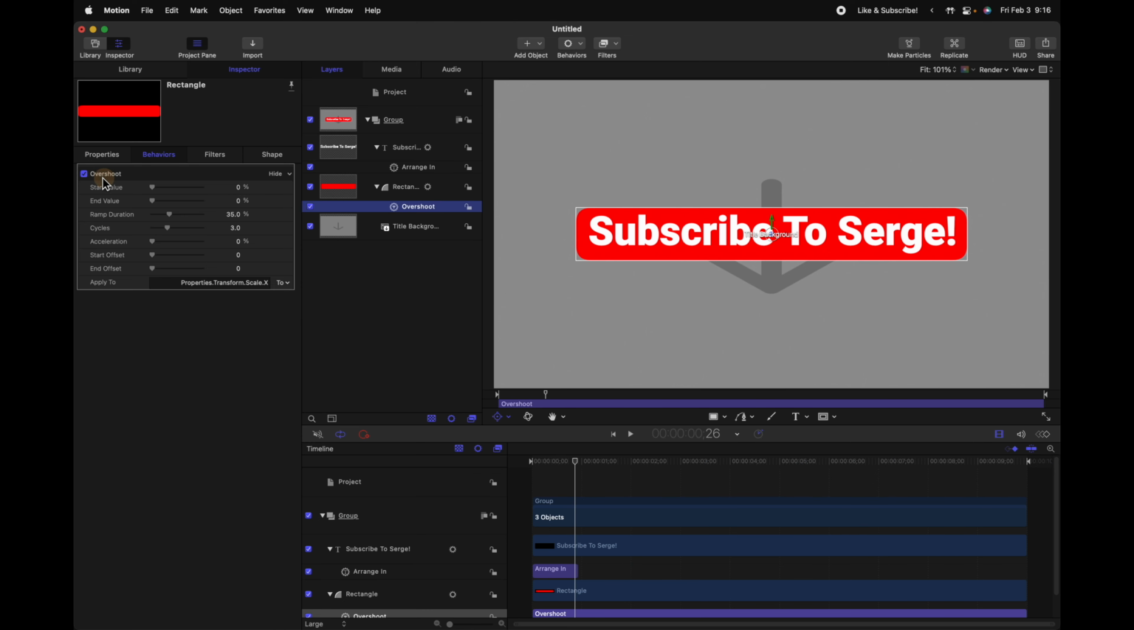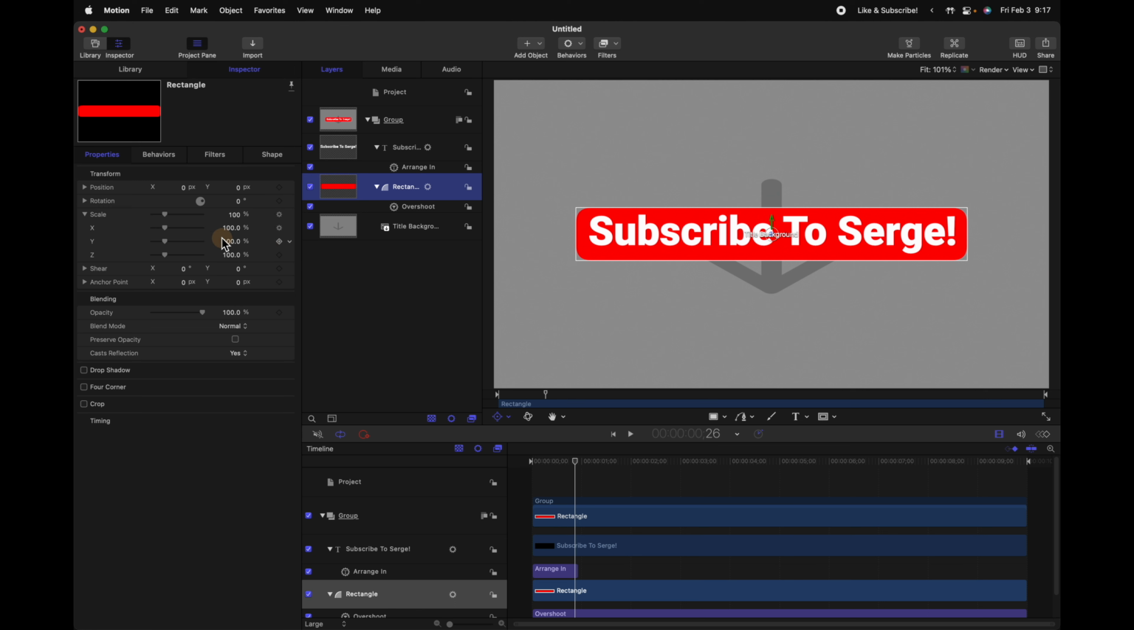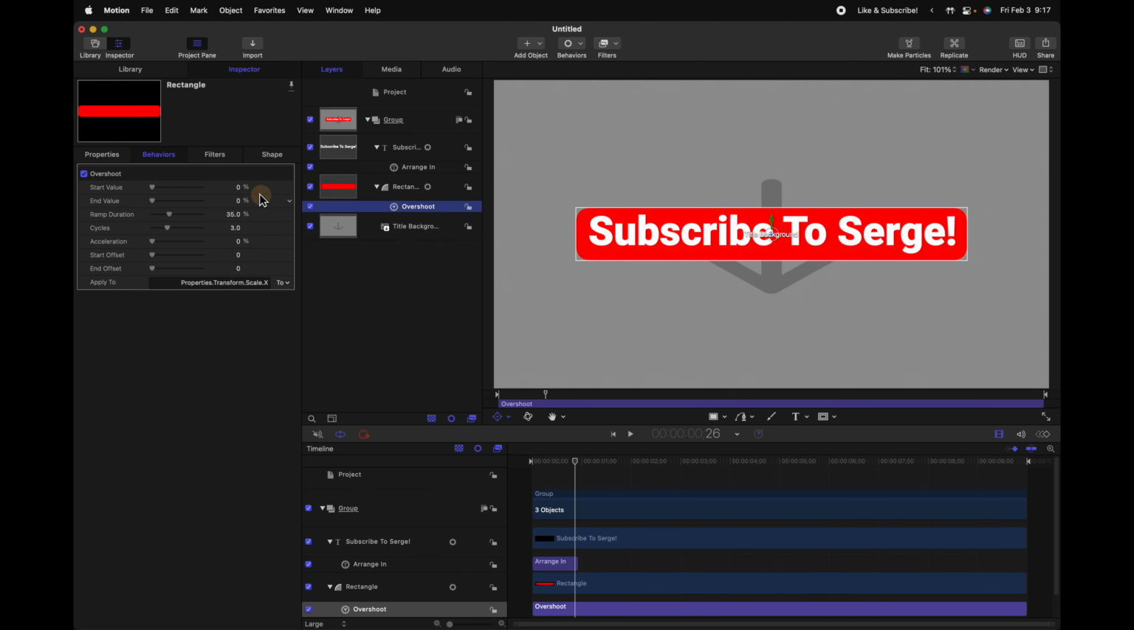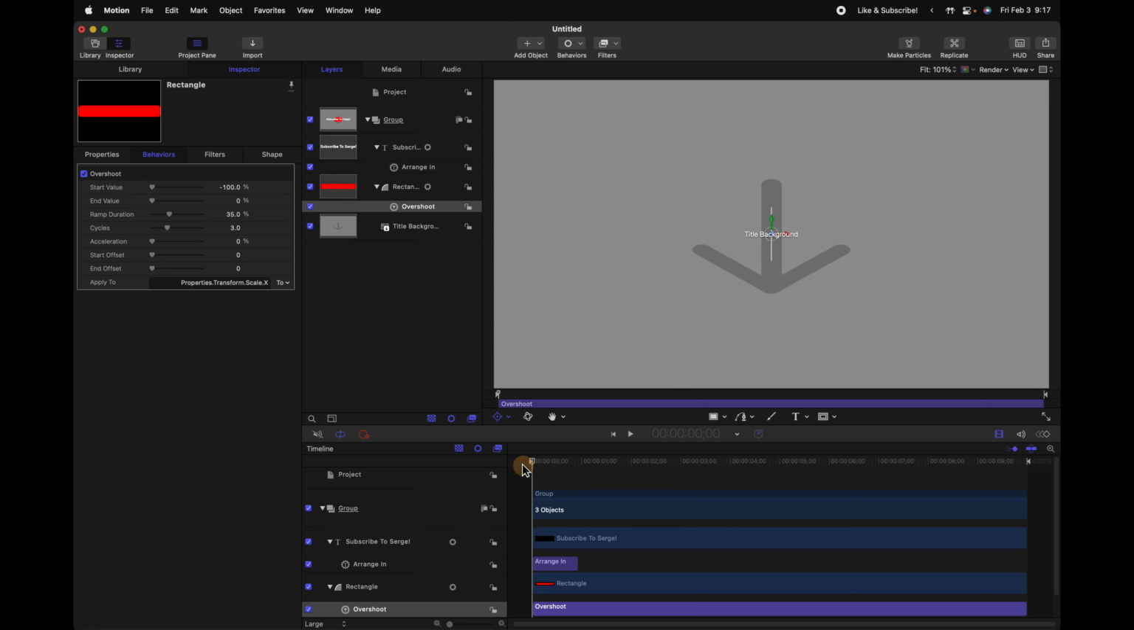So with our start value, you'll notice that that is set to 0%. That means it has a 0% change. If we take a look at our rectangle, right now it's set to 100%, and we want to actually negate that value. So selecting the overshoot parameter, we can set this to negative 100%. And now that overshoot parameter will start off at 0.